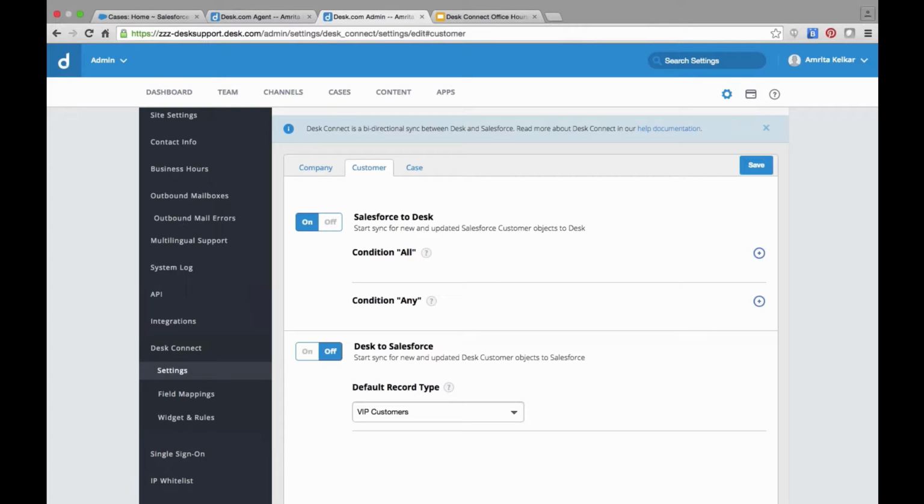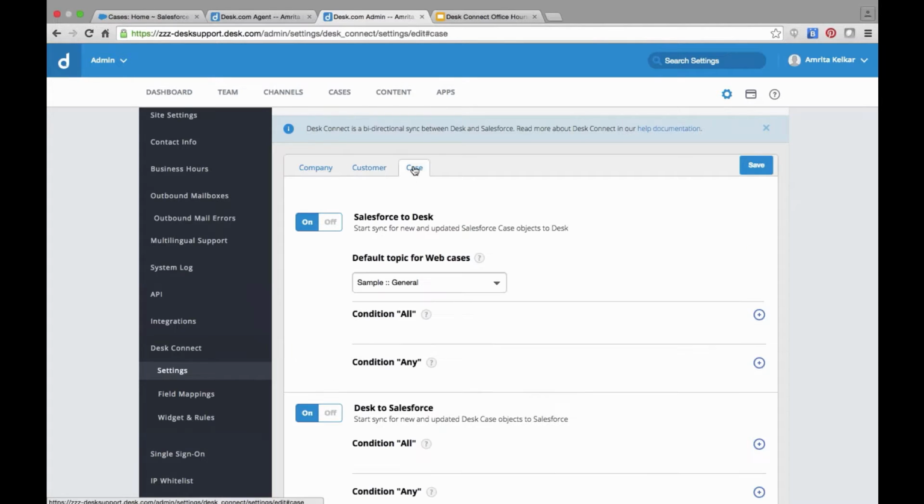A lot of customers do not want to sync their contact data from Salesforce to Desk. In that case, they keep this option off right here, and they only keep the Desk to Salesforce on. And then for the Cases tab, it's the same thing. Right now, both of my Salesforce to Desk and Desk to Salesforce are on, so I'm basically syncing cases from both sides. So that's the selective sync.